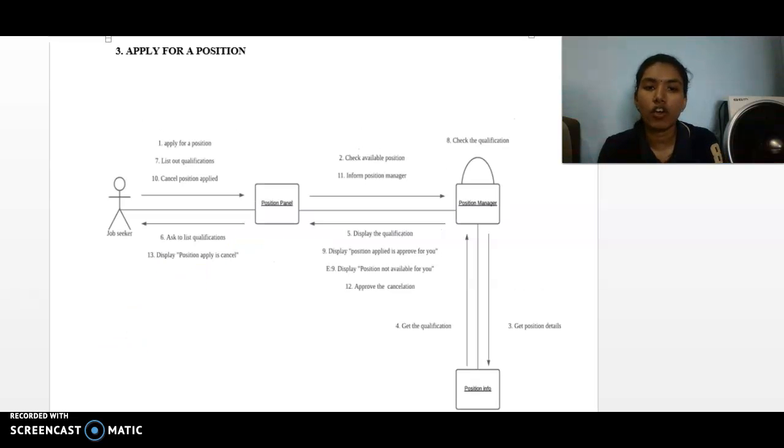And this is a communication diagram for apply for a position. Job seeker is an actor and position panel, position manager and position info are the objects. The job seeker will send message to position panel that apply for position, list of qualification, cancel position apply.